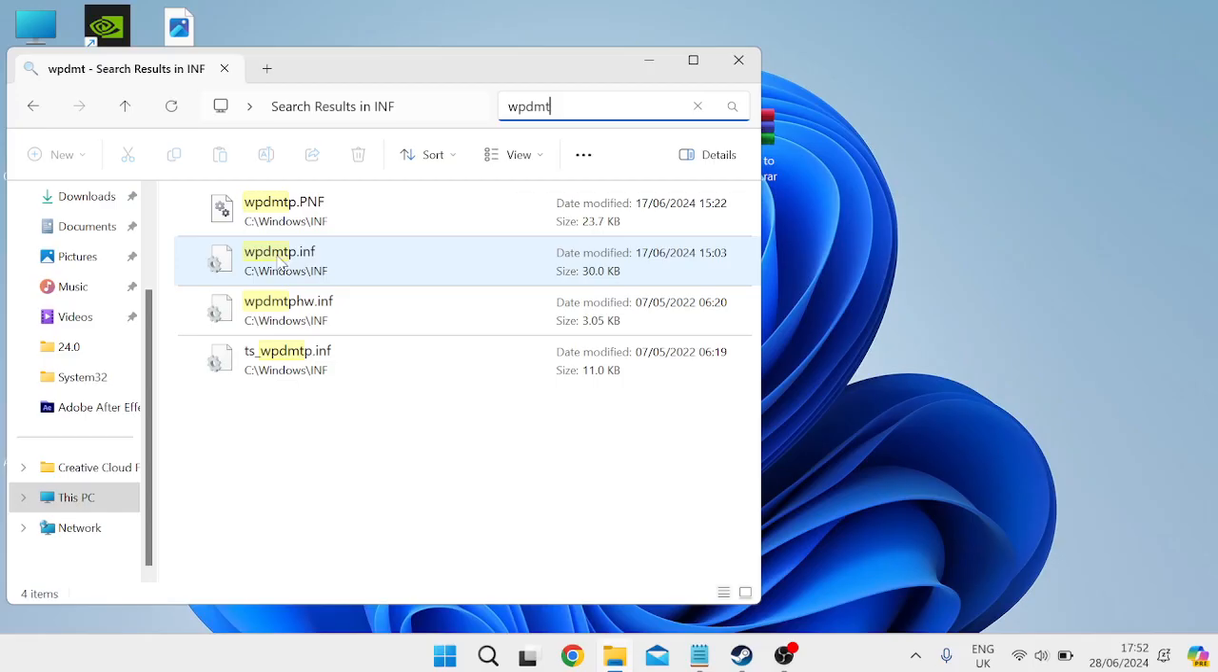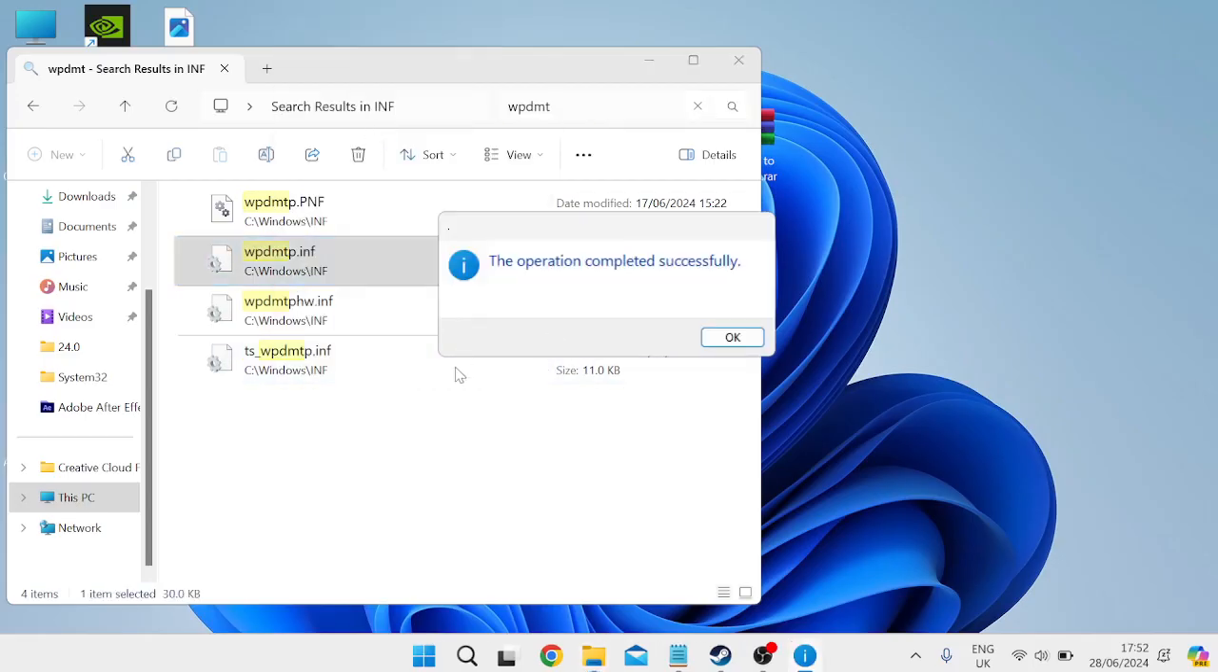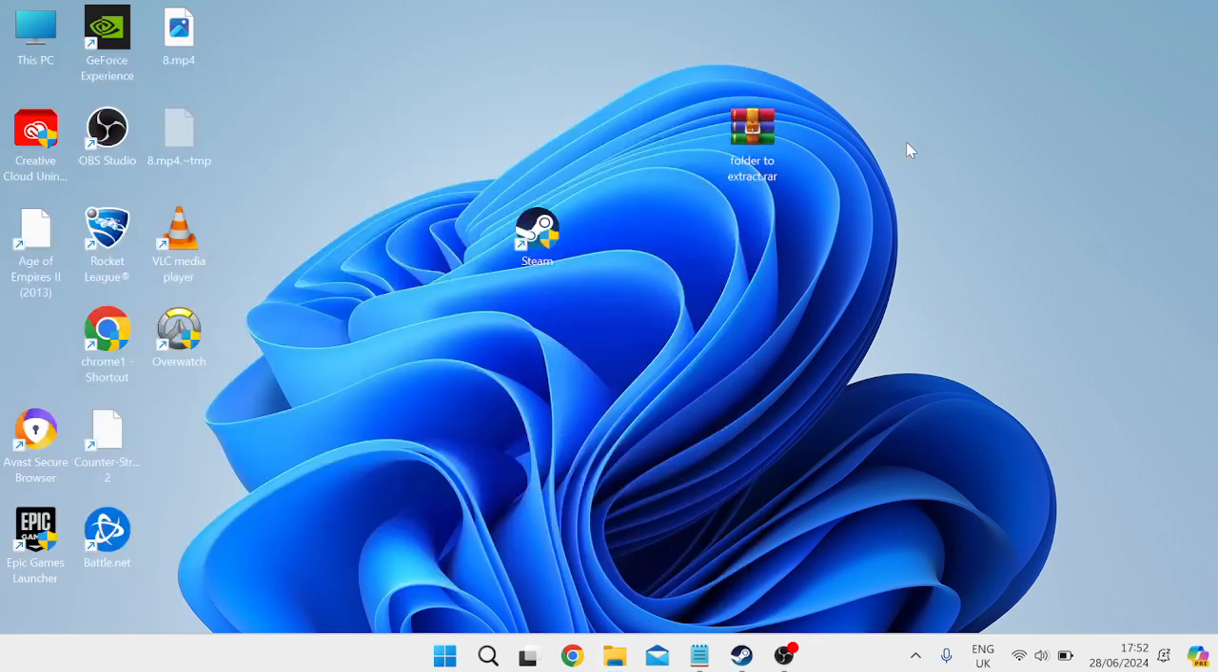wpdmtp.inf file, and you simply just need to right click on this and select install, and you'll get a confirmation message pop up which you can just press yes to, and then you should get this message just saying the operation completed successfully, and we can hit OK, and then you'll need to restart your computer in order for these changes to take effect, and then that should have fixed the not recognized USB device error message.